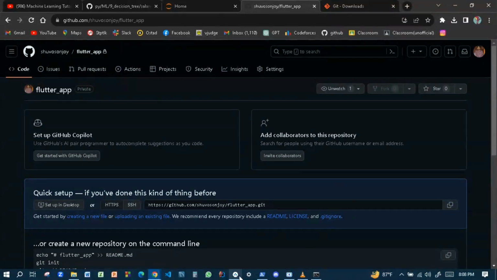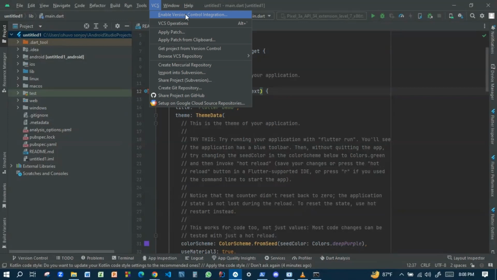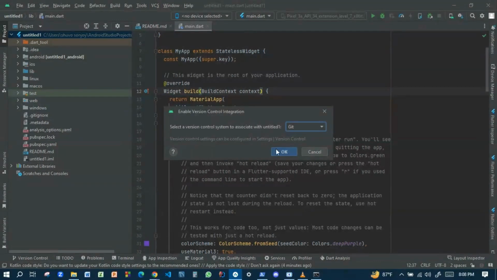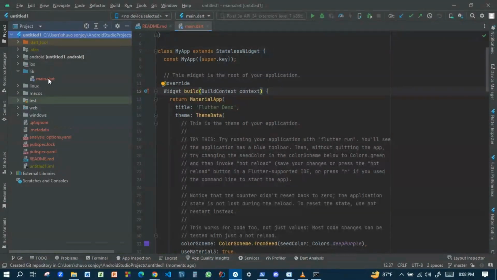So after that I'm going to Android Studio and from VCS I am enabling version control integration. Hit OK. You can see that all of your files have gone red. It's because we didn't link our Git in this project yet.